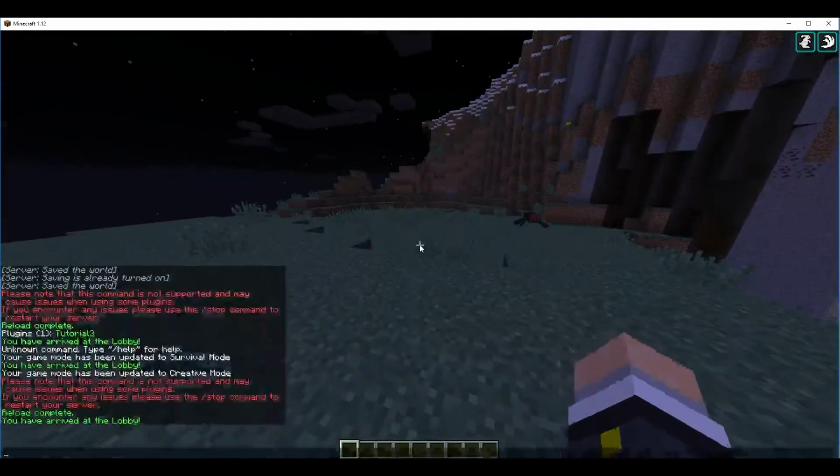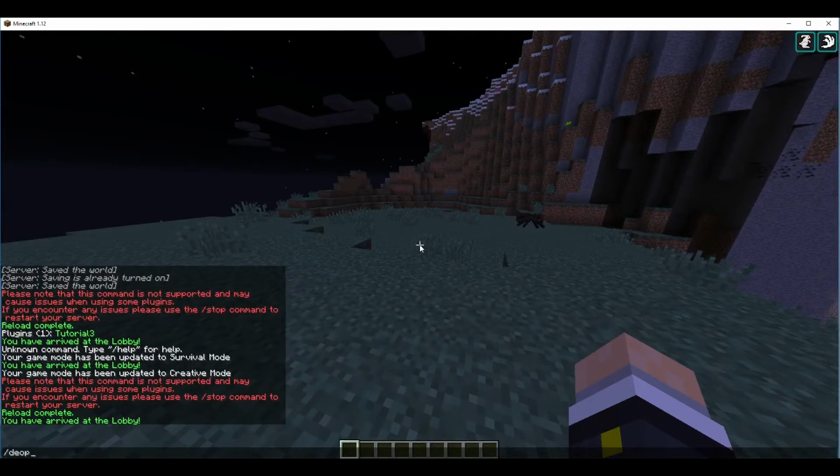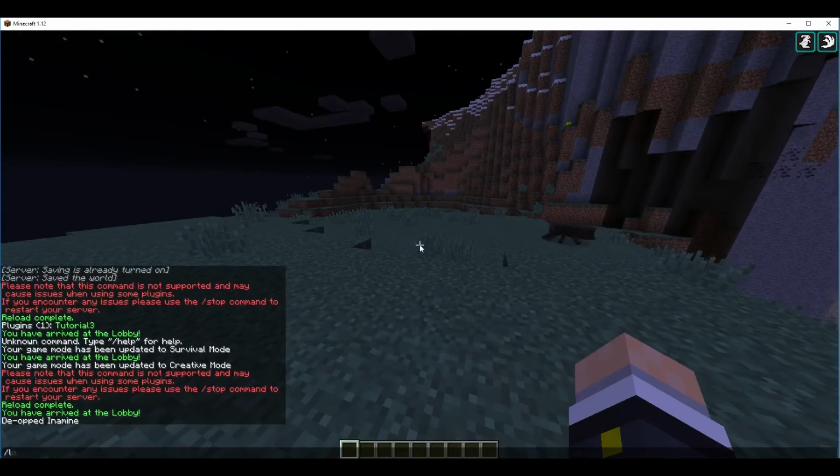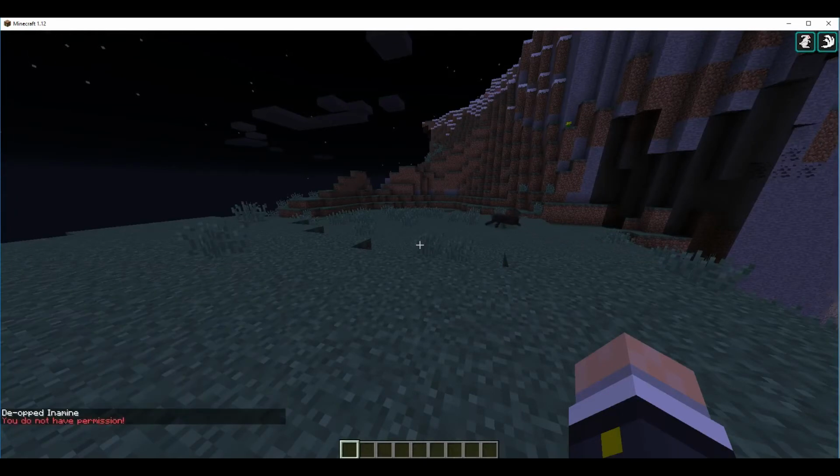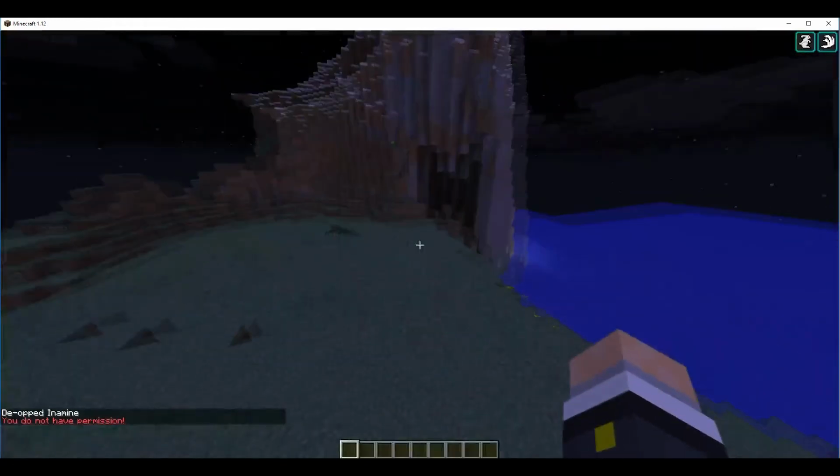And then I'll just show you the permissions. Since I don't have a permissions plugin on this server at the moment, I just use op for permissions. So we'll de-op inamine, and then I'll do /lobby. Oops. You do not have permission. So it doesn't teleport me.